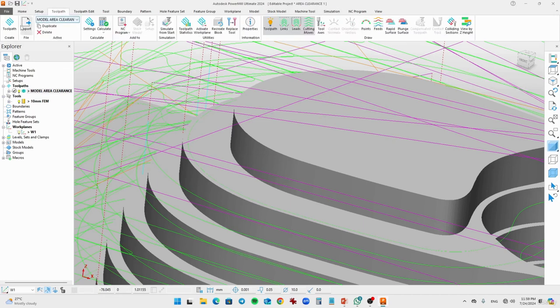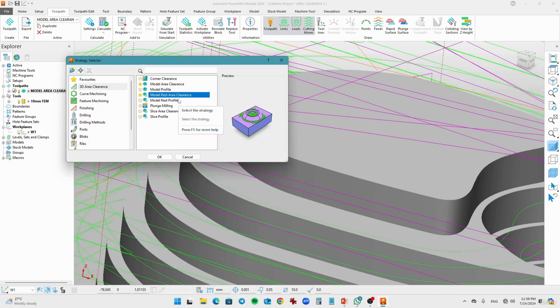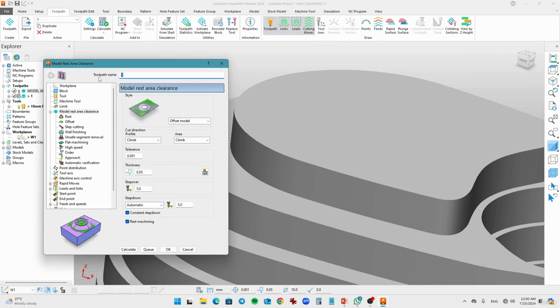Go to Toolpaths, apply the created toolpath here, and what we have here is the model area clearance, which we have already applied. Now it's time to apply the model rest area clearance. This model rest area clearance will be applied to this model area clearance profile, so we have to select the previous profile when we set the parameters. Let's select the model rest area clearance and click OK, and write the name rest area clearance. This is just for reference purposes.